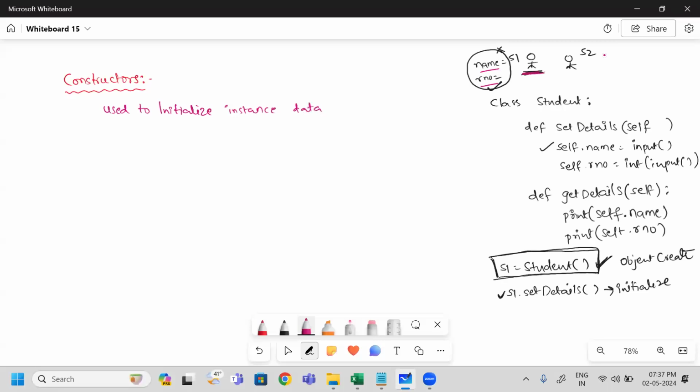when do you want to initialize instance data? At the time of object creation, not separately needing one method. Use it to initialize the data at the time of object creation. Okay. So to do this one, we use constructor.